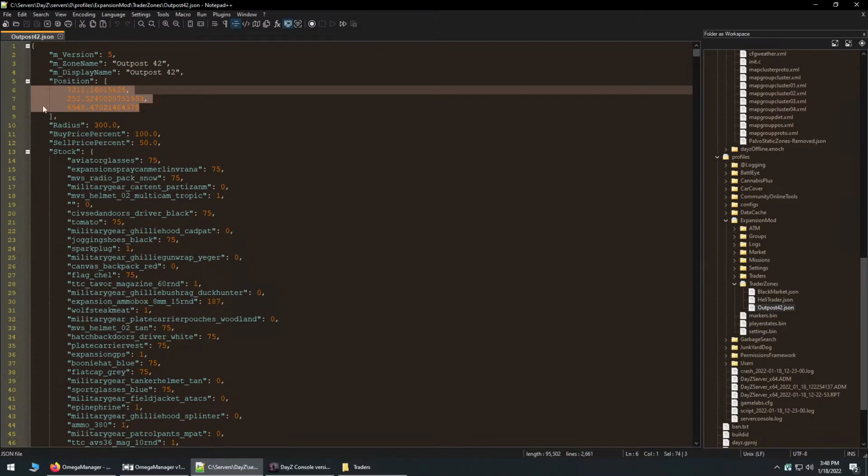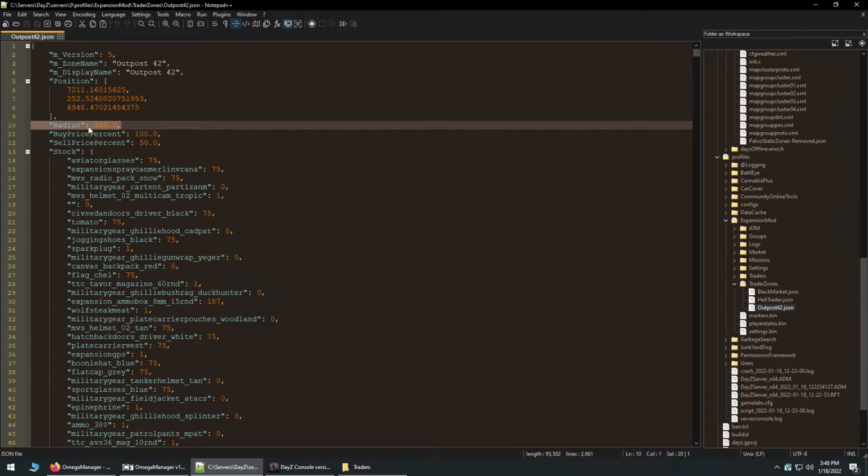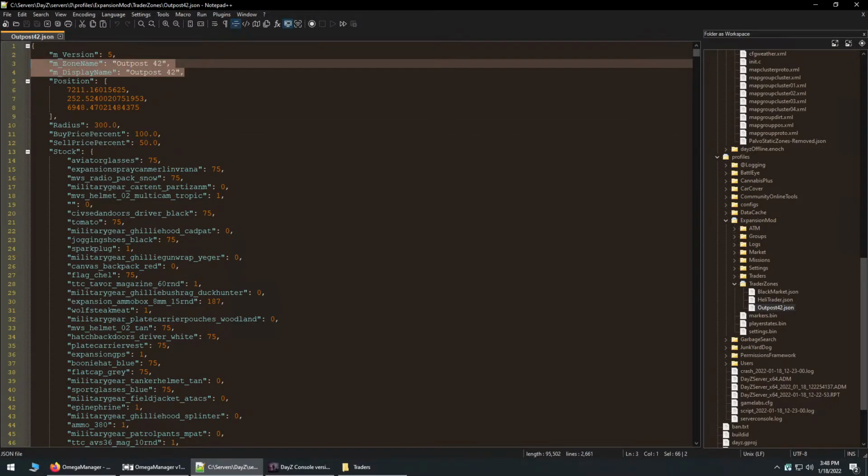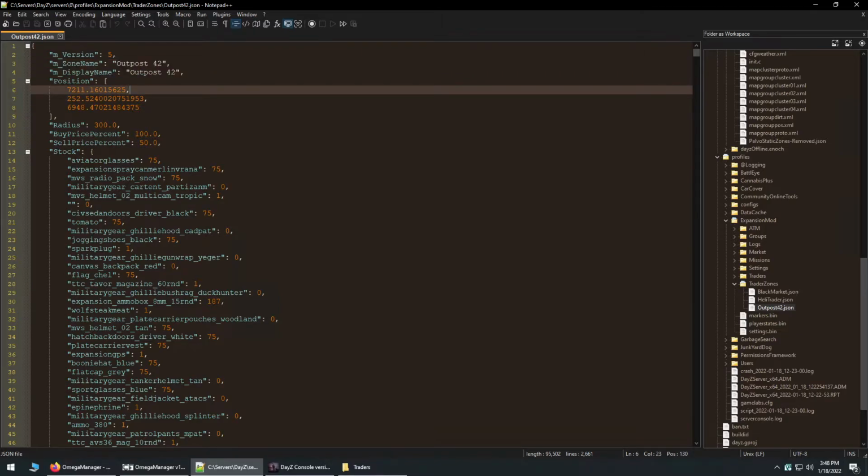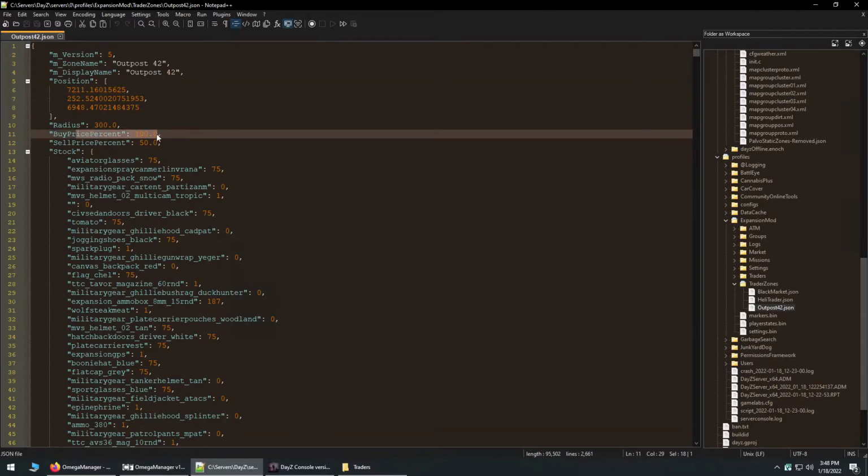Here's the coordinates. Here's its radius. Here's its name. I haven't seen this name really make any difference in game because I have a map marker for that. And then this is its buy and sell percent. You buy everything for 100% and you sell it for 50%.